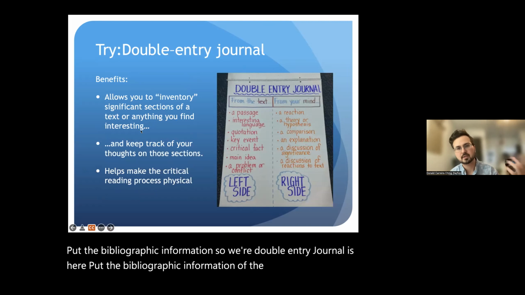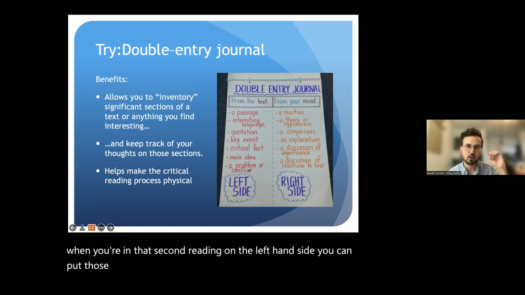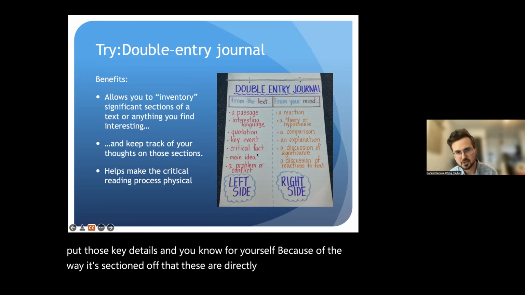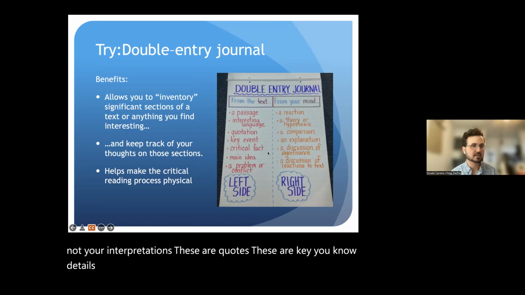And so again, when you're in that second reading, on the left-hand side, you can put those key details, and you know for yourself, because of the way it's sectioned off, that these are directly from the text. These are not your interpretations. These are quotes. These are key details or facts. These are words that might be useful, concepts or ideas.